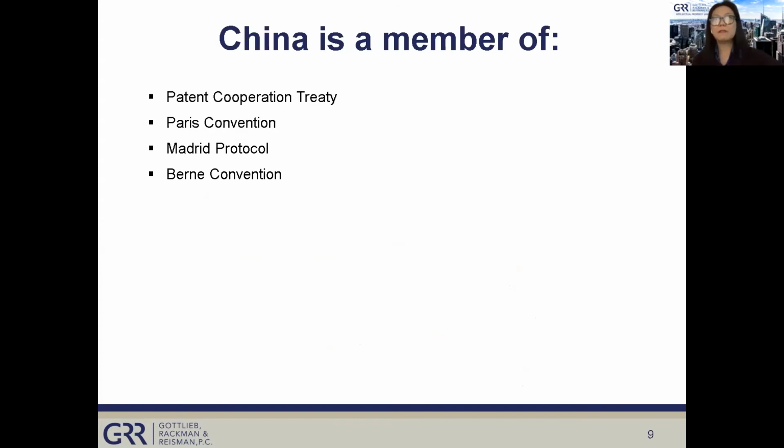So now we're going to shift our focus to China. As pointed out, China is a member of only 4 out of the 5 international treaties and agreements that I mentioned before. China is a member of the PCT, the Paris Convention, the Madrid Protocol, and the Berne Convention. Missing here is the Hague Agreement for the design patent application. Although we understand there are talks regarding China joining the Hague International Agreement also.